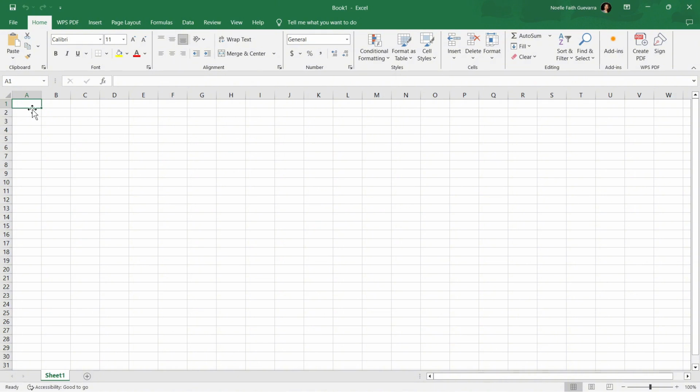When the column and row meet, this is what we call a cell. For example, this cell is cell A1, and when we click this, as you can see, this is cell D10. You can also see here at the upper left corner the name of the cell, and you can also change the name of the cell by clicking right over here and typing the name that you want.